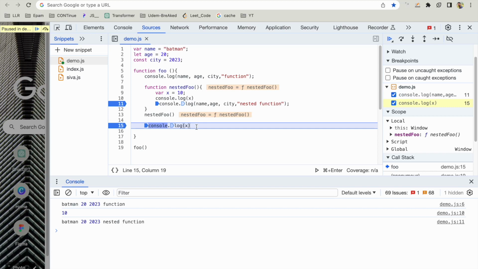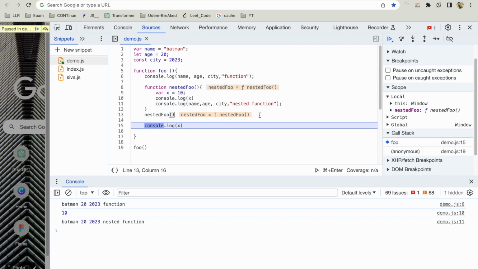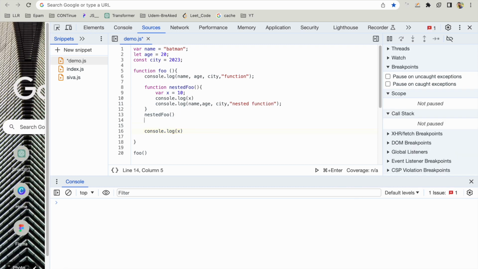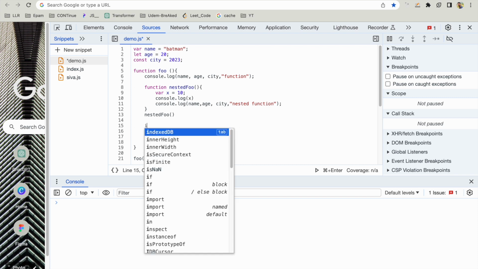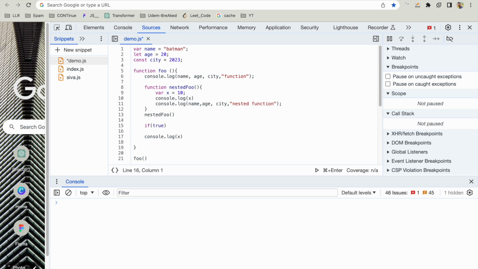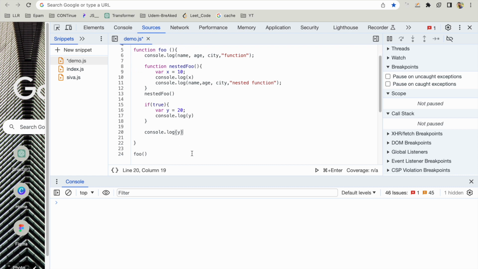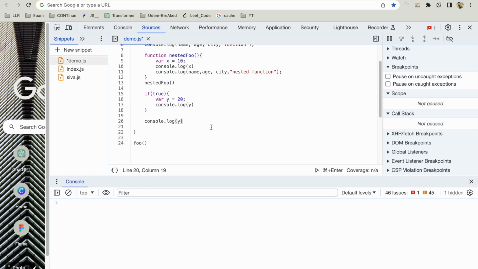Now let us see the differences between let and const as well. For example, if we have our if block, where I am going to define a variable y with 20 as a value. So what will happen if I try to console log y here and outside this block as well? Pause the video and try to guess the answer.